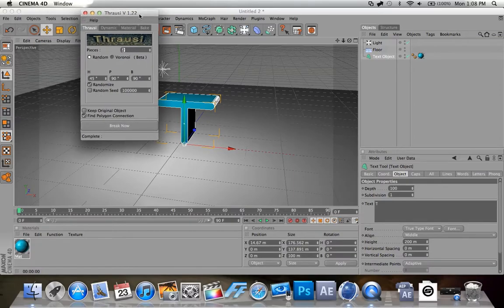Since we're in Thrauzy, I'm going to use maybe 30, simply because I have a single text object, just one letter, and it's going to break this one letter 30 times. Now if I had a longer word, say 5 letters, it's going to break each letter 30 times, and that can mess up your computer. It could take a while, and it's just not worth it. I would recommend using maybe 3 or 4, and that turns out looking pretty good.